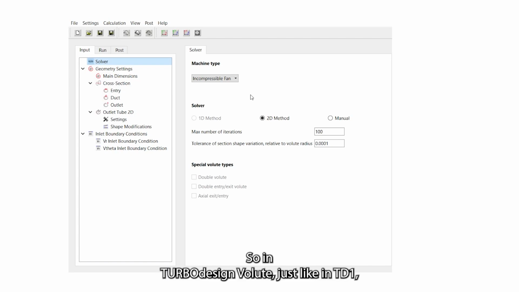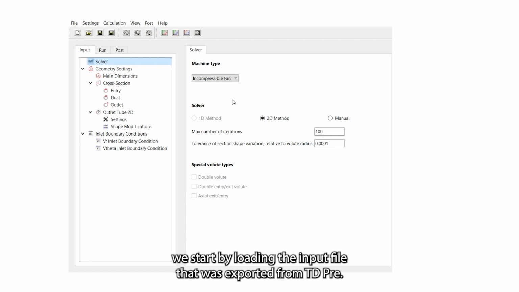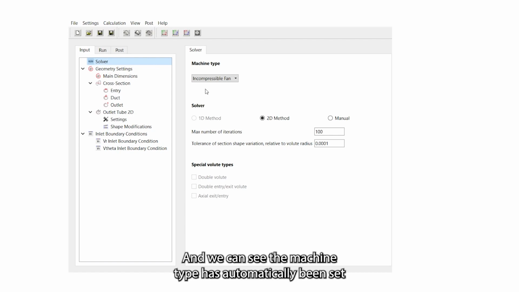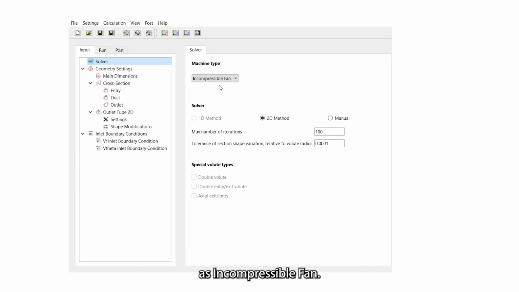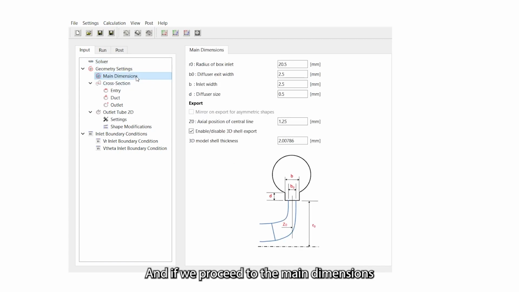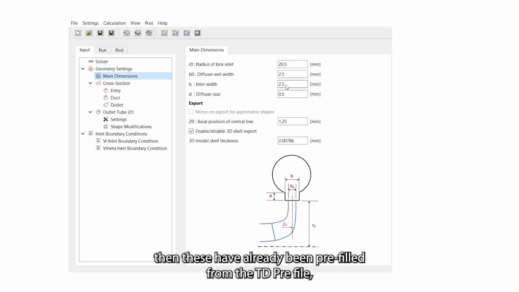So in Turbodesign Volute, just like in TD1, we start by loading the input file that was exported from TD3, and we can see the machine type has automatically been set as incompressible fan. And if we proceed to main dimensions, then these have already been pre-filled from the TD3 file.